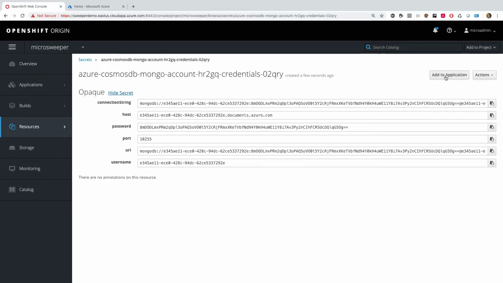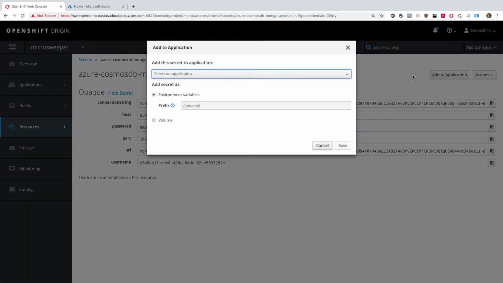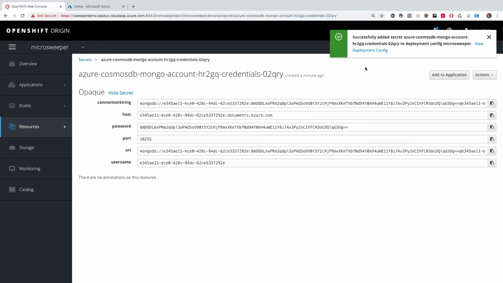So to do that, we'll click Add to Application. Notice the URI field here is the one we're actually interested in for our code to use. So when we click Add to Application, we can select which application. It's basically just going to edit the deployment config and add in either environment variables or mount a volume with a secret in it. We'll just go with environment variables, and we'll give it a prefix of scoresdb underscore, which it will then use to prefix each of the environment variable names when it's injected into the deployment config for the application. So I have the prefix here. I click Save, and it's automatically provisioned.